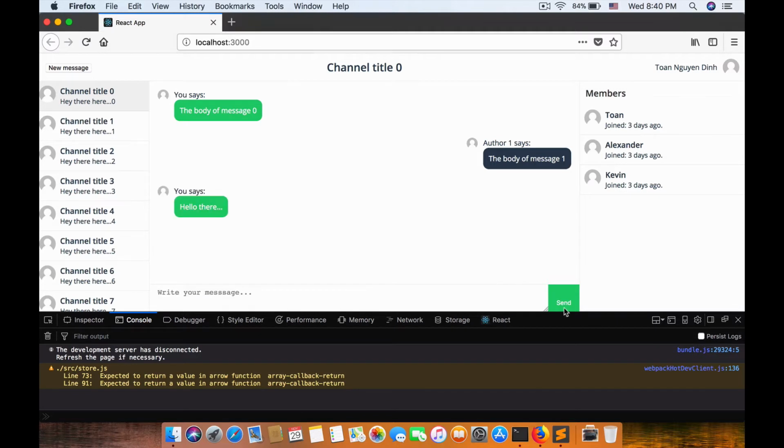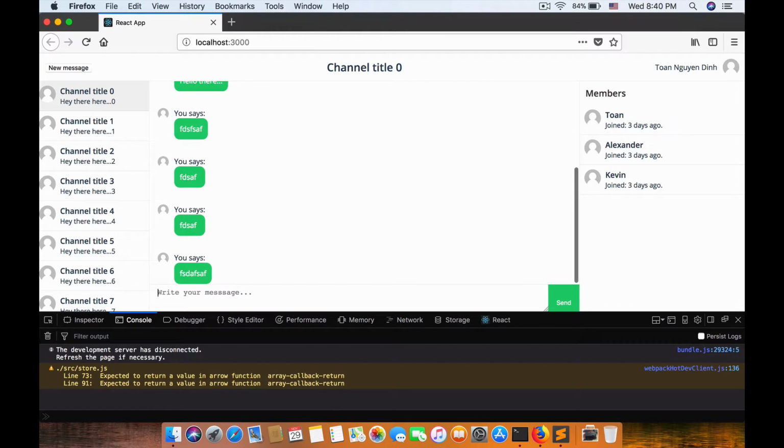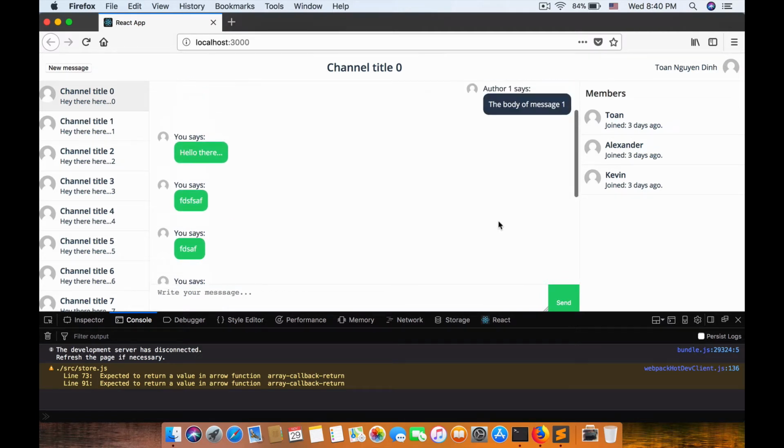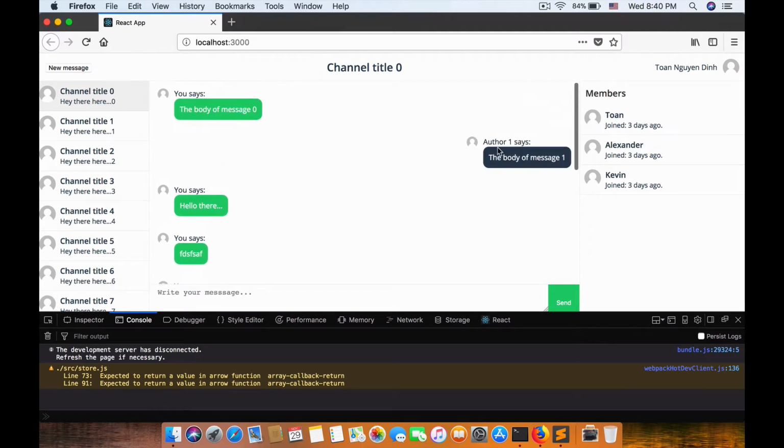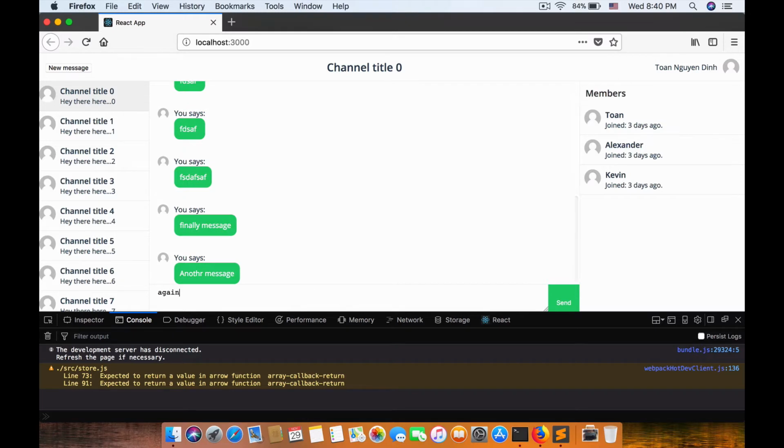Now click the send button and try again. You should see the method scrolls down automatically to the bottom of the latest message. Let me try to scroll up and send again. Right, so you should see the new message. Cool.